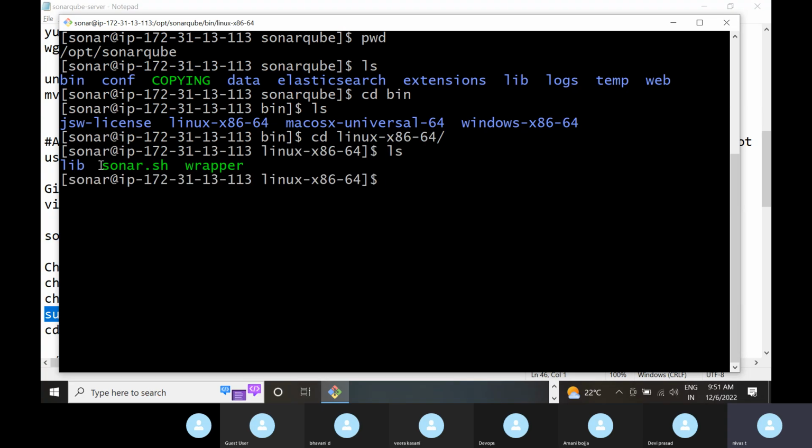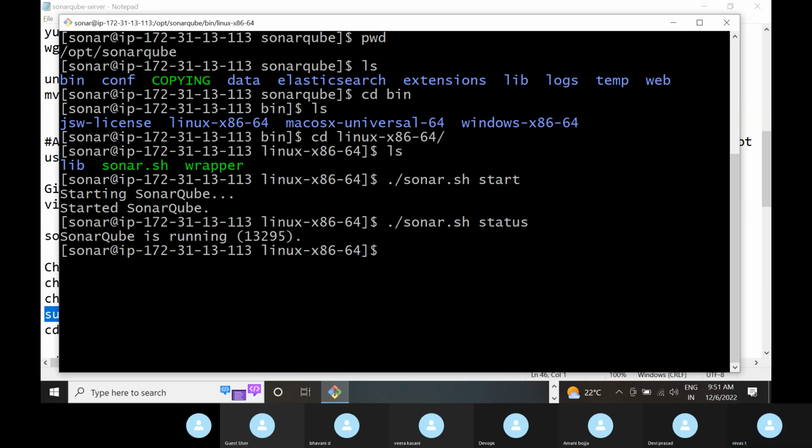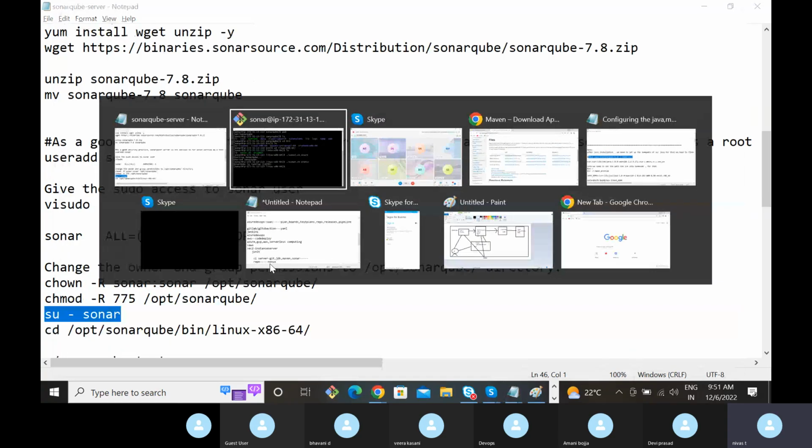See, there is a sonar.sh. So Sonar is a server. So let us start the Sonar. Under this directory there is sonar.sh. Let us start. Now SonarQube is started, and let us verify the status. SonarQube is running.